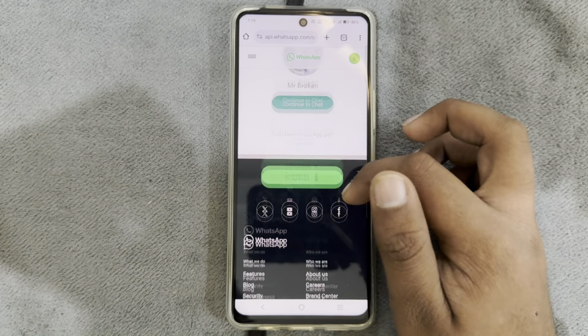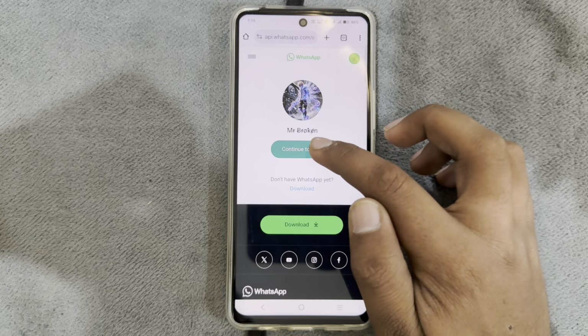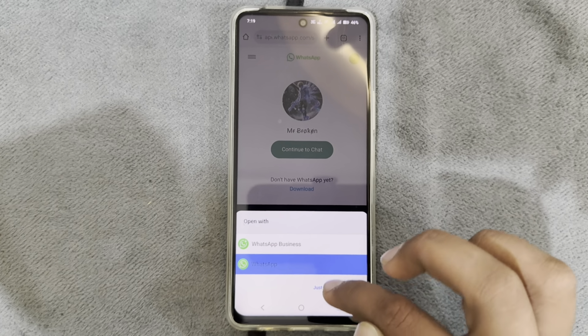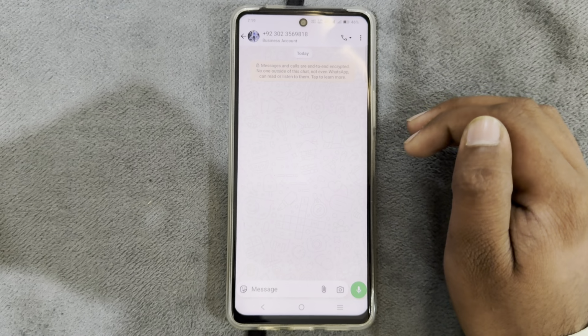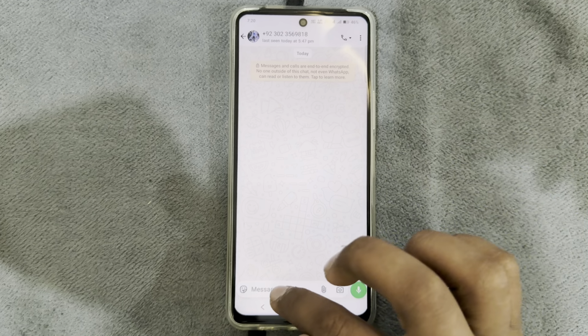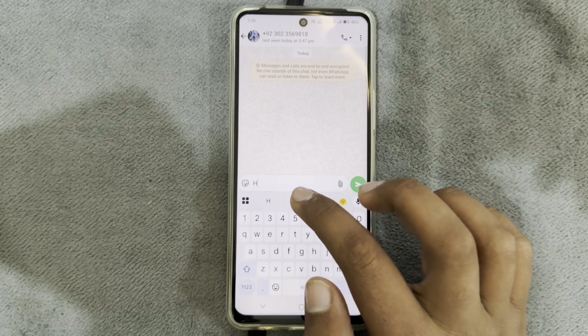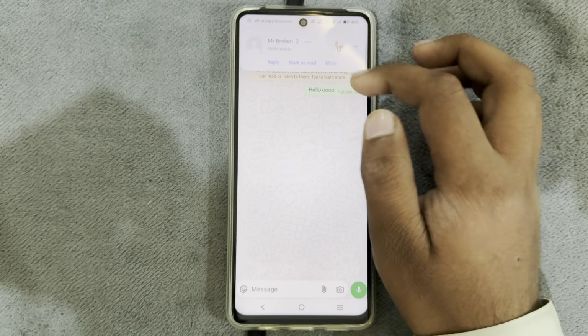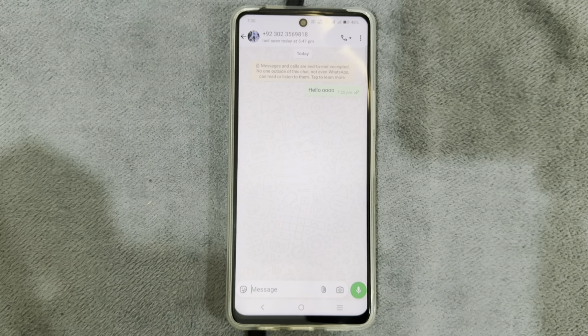open something like this. Then you just have to tap on continue to chat, then select your WhatsApp app, and after that you will be able to message the contact directly without saving the number. As I am messaging him like this, you can see I have successfully messaged him.